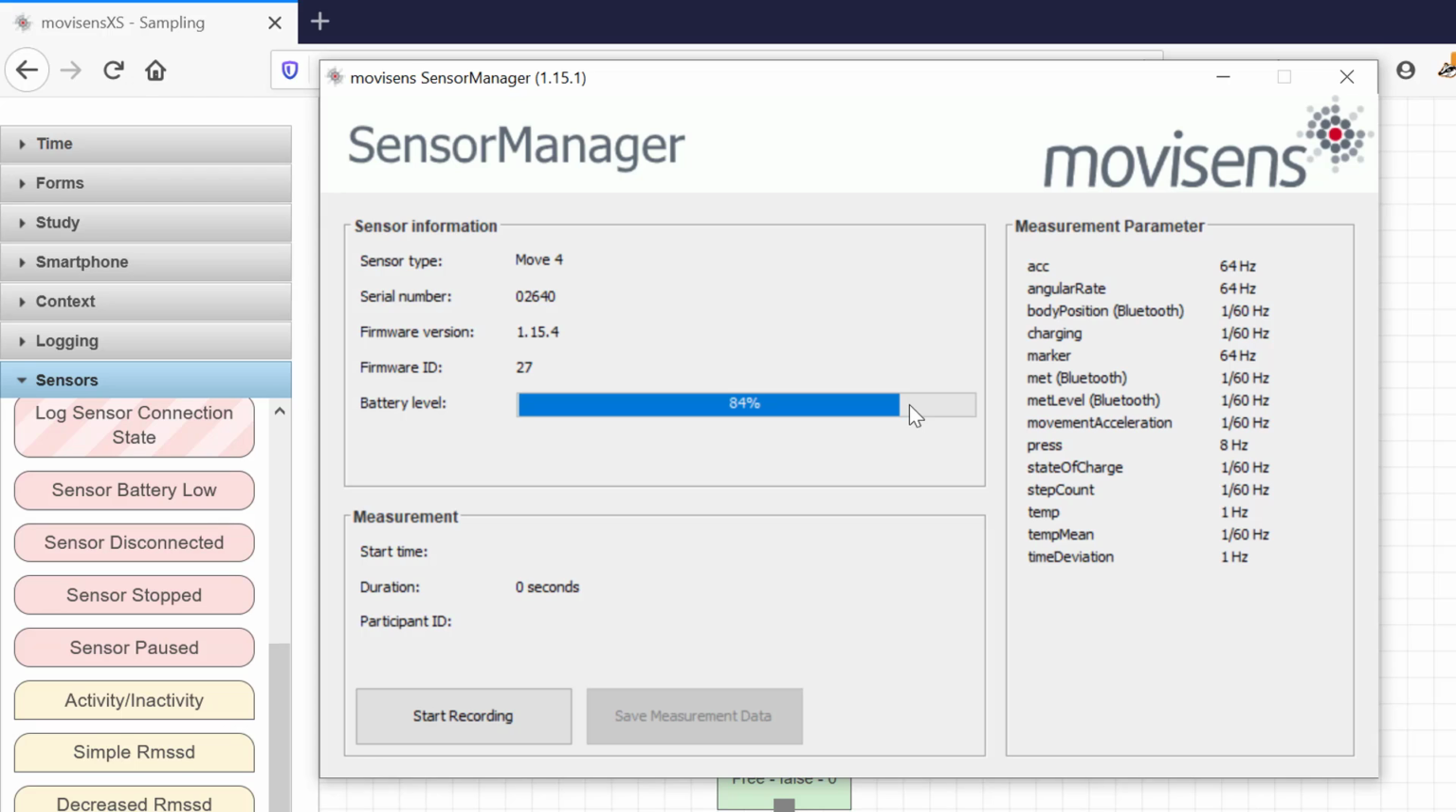This is perfectly fine to start some sort of participant study. Ideally 100% would be better. The point is, we don't want to go through this process of starting recording. We just want to leave it, but note what the serial number is. I mean, it's on the back of the sensor as well.